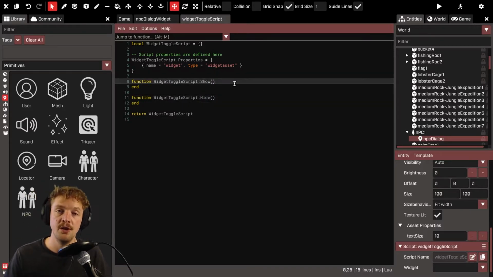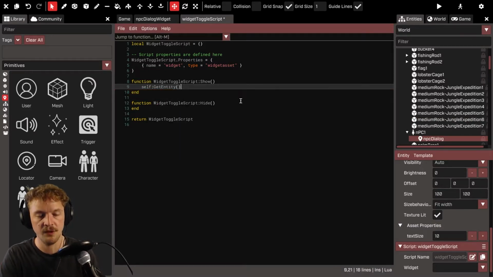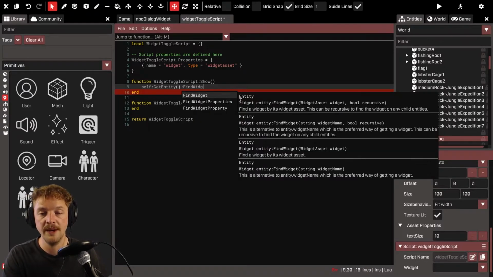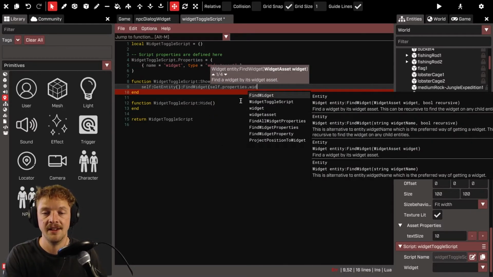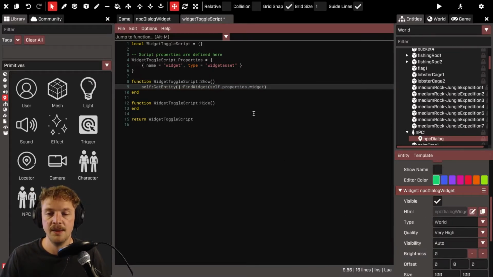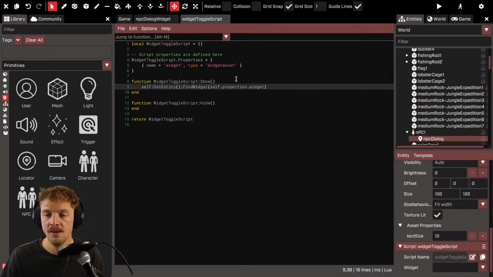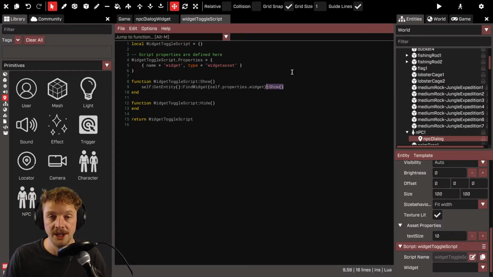And when we run the show function, we want to show this widget. So we can refer to this widget by getting hold of the locator that this script is attached to by using self.getEntity. Then we use the function findWidget, and we pass in between the brackets a reference to the widget asset that we want to find that's attached to this locator. So we want to find NPC dialog widget, and so this line of code should be able to do that. And when we're running the show function, we actually want to show that widget, so we can use :show, which is an inbuilt function into a widget.